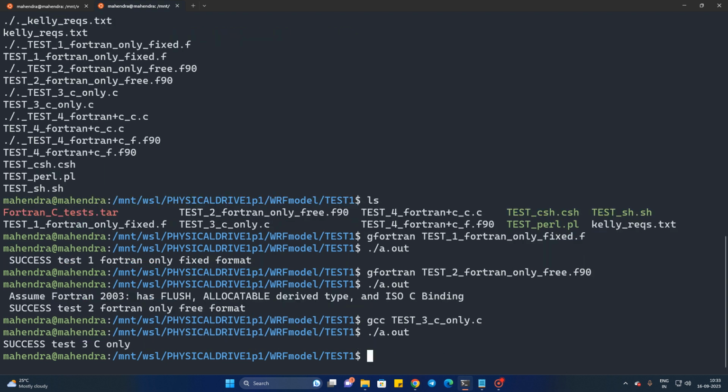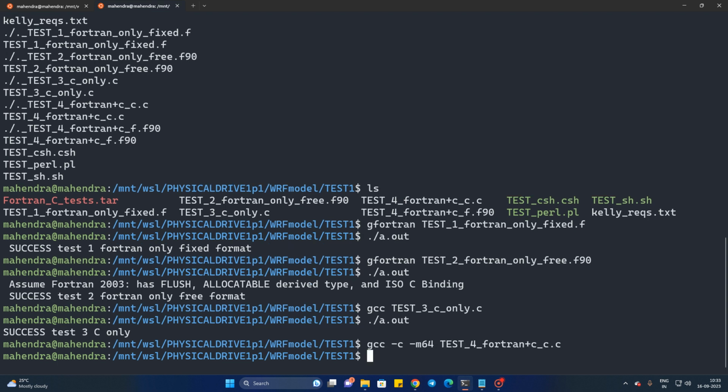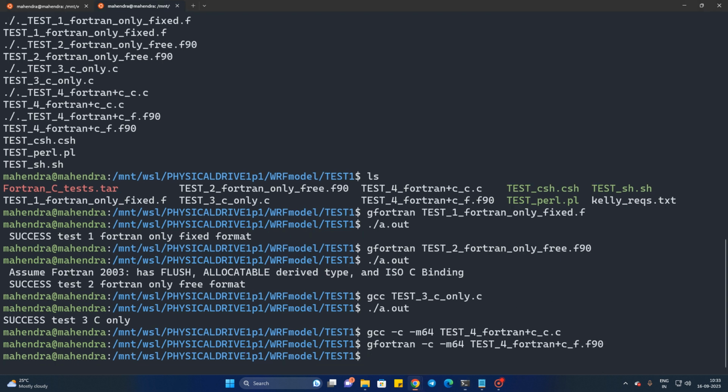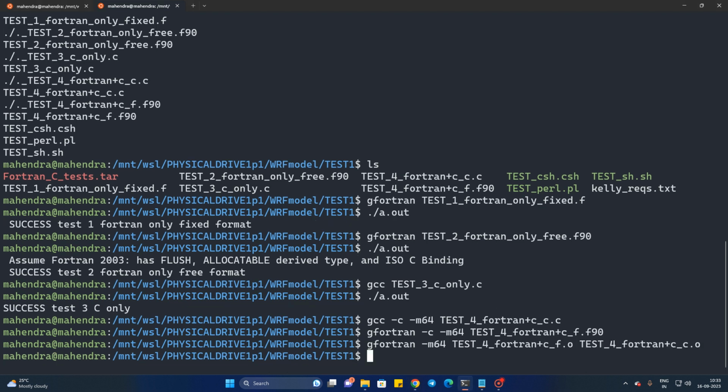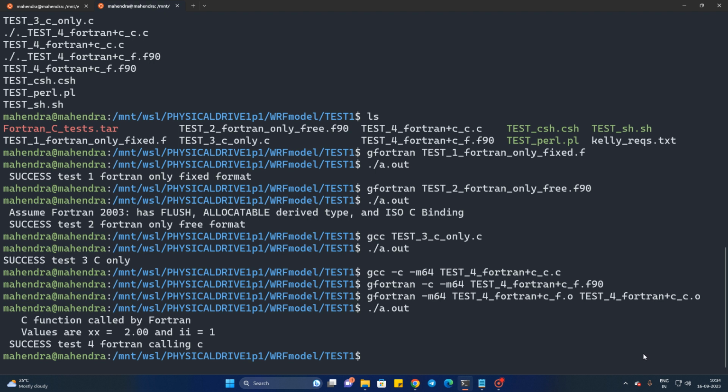Now there is a fourth test, but in that you have to combine two programs together, meaning GCC and gfortran. So I will first write this, and then hit enter. After that, there is another command with gfortran, and finally there is one more command that we have to run, and then we go for the output. Once we have run these three commands, we will write the command ./a.out and hit enter. You can see the output success test 4 Fortran calling C.